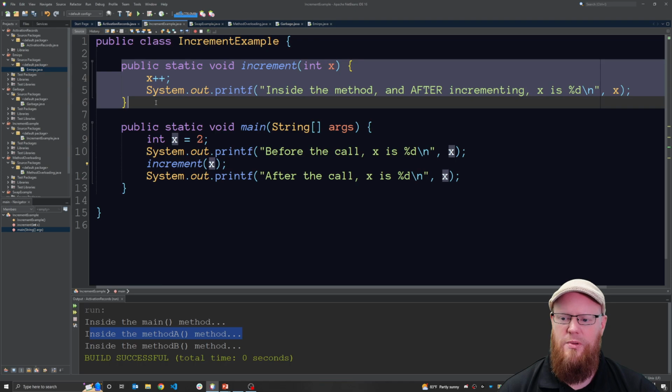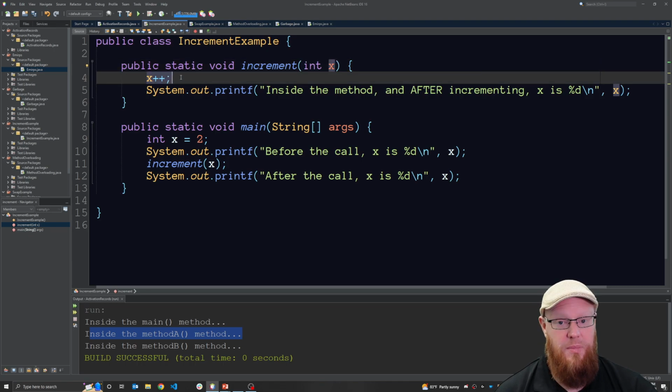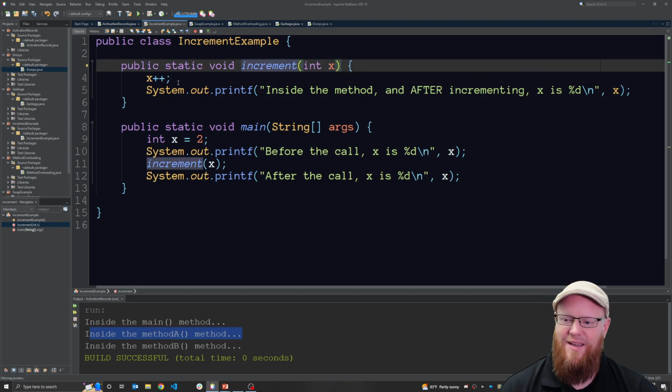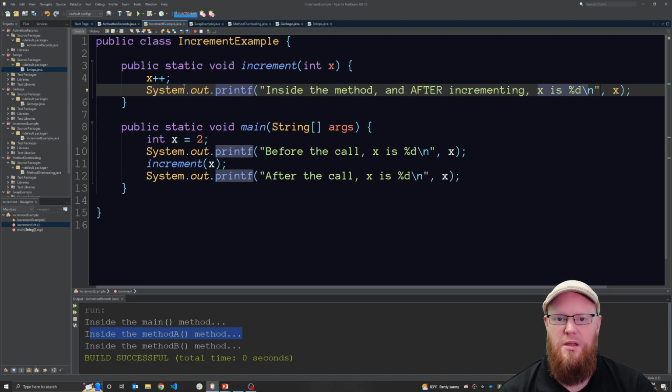We have here an increment method. This increment method takes a single parameter x. And what does it do? It merely increments that particular parameter, that variable x, hence the name increment. And then we have this print statement. We say printf inside the method, and after incrementing, x is this value. So it's pretty straightforward. The increment method, we take a parameter, we increment it, and then we print that particular result.